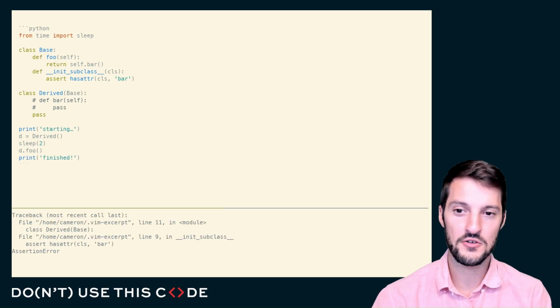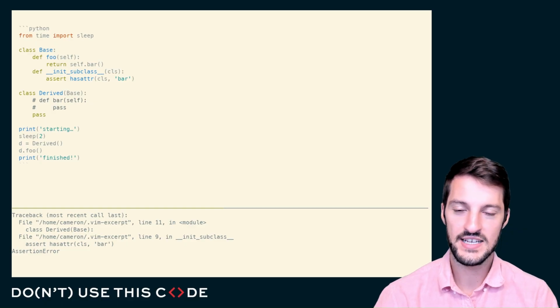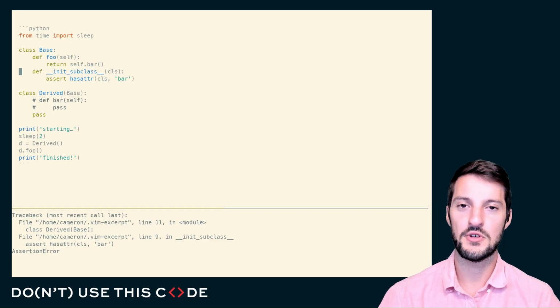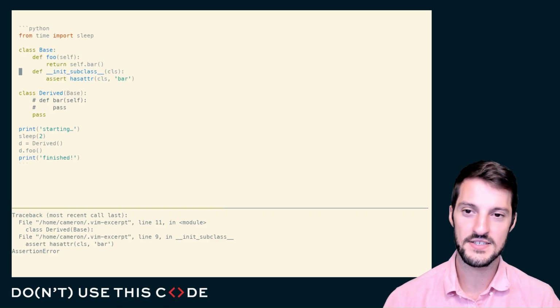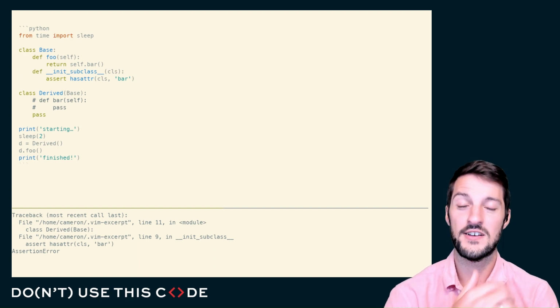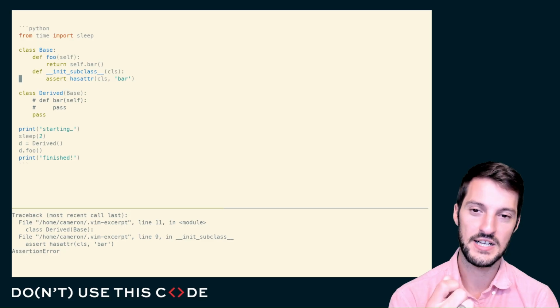We catch it very early, and I'll even move the sleep above the instantiation of this class, and we don't even have to wait for that sleep to hit. As soon as the derived class is defined, that's when we reach into this __init_subclass__ that is launched, and we perform our check here to see if the class has bar.